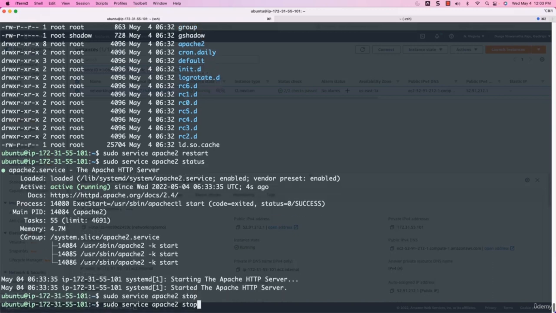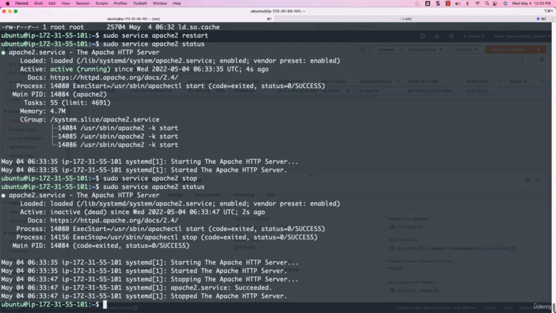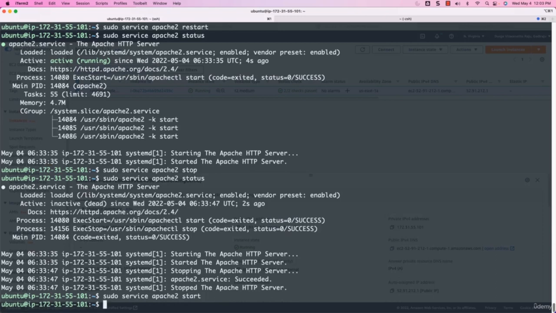You can validate the status by running the status command again. Now it is stopped. Now to start it, you can use apache2 start. It will take care of starting this service. Now the apache2 service is up and running.